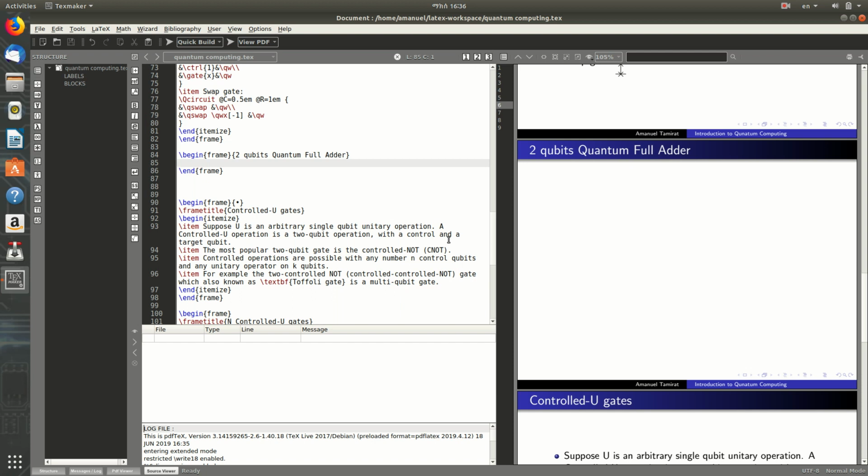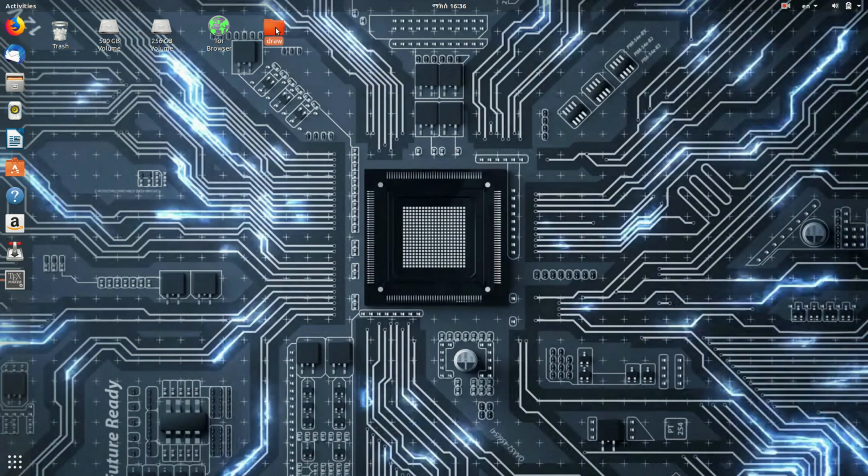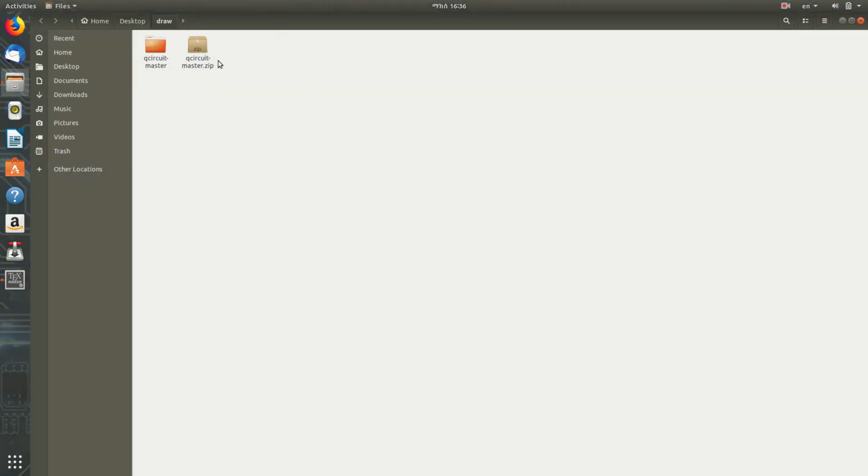All right, in this video I'm going to show you how you can draw quantum circuits using LaTeX. Before we start, you're going to need to download this zip file, the QCircuitMaster.zip. I have put the link where you can download it below this video, and once you download it, extract it and you will find these files.